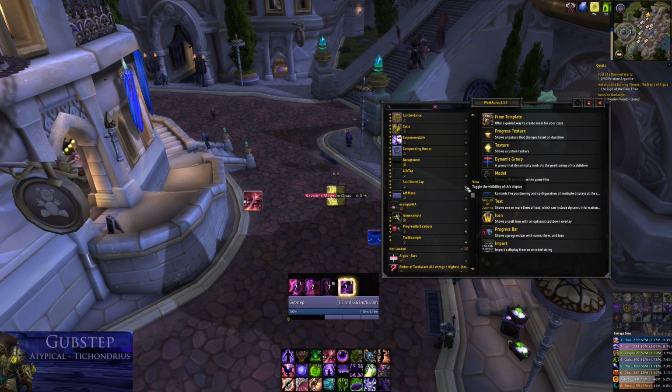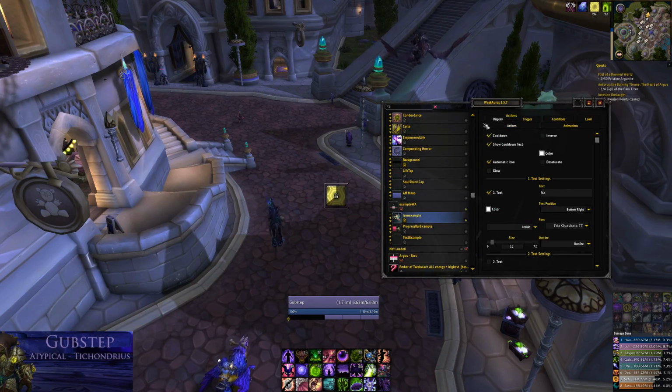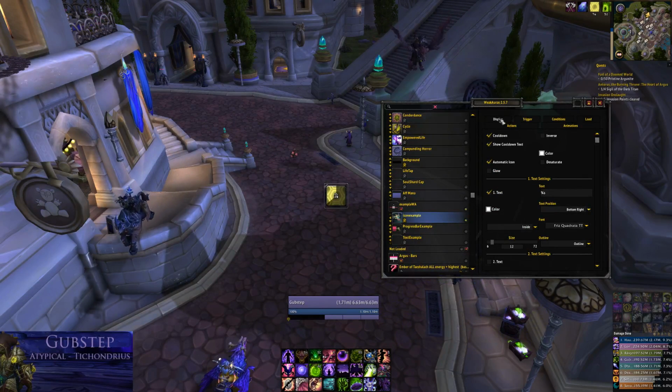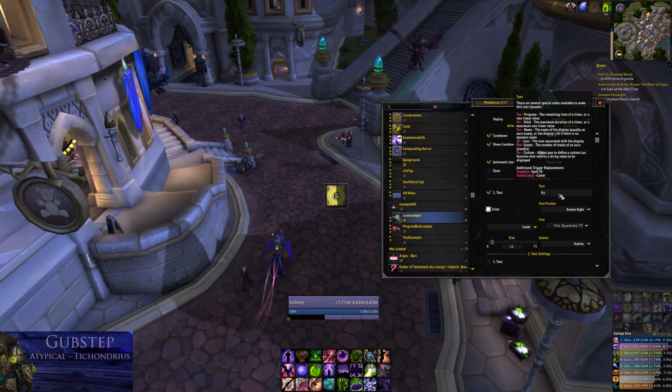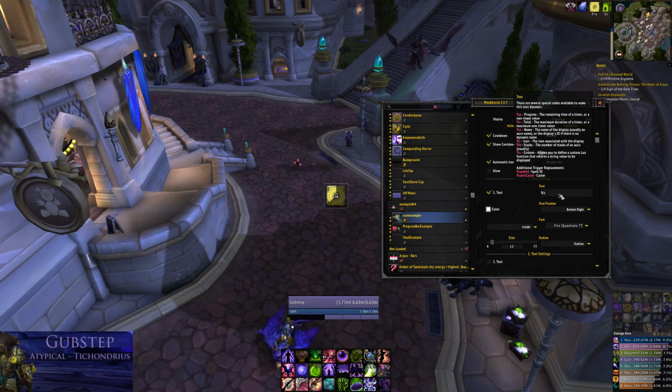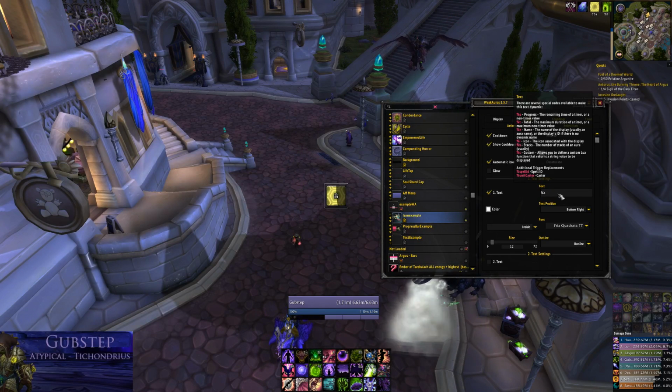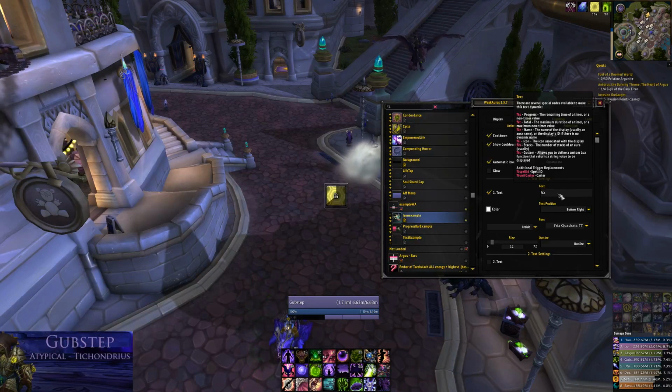Reopen your WeakAuras panel by typing /WA, hit Icon Example, and go to the Display panel. We've already covered cooldown and show cooldown text, but we'll cover some other things. Say you don't want to display the cooldown text, maybe you want to display something else. Well, that's fine. You can display anything you want.